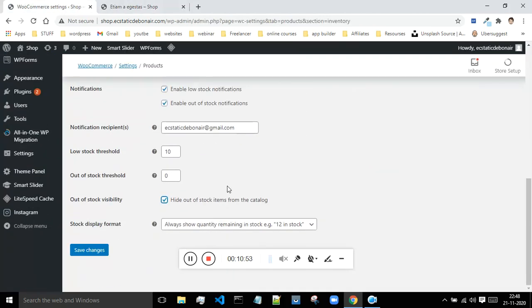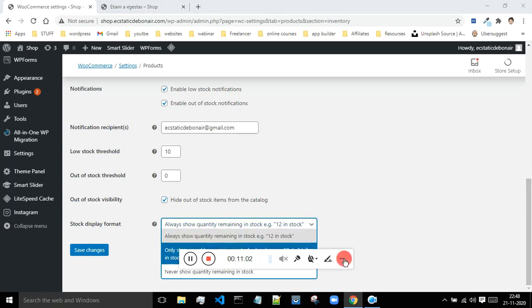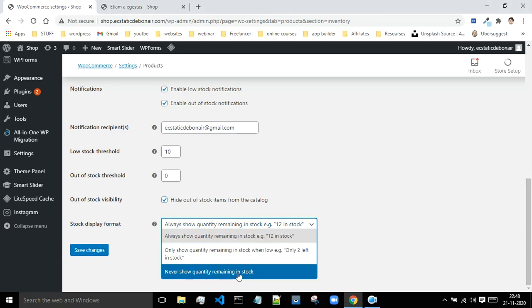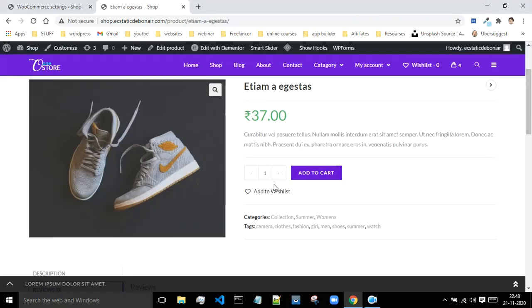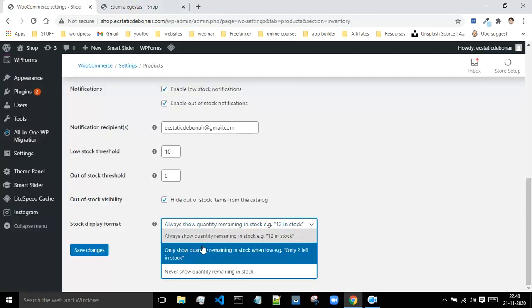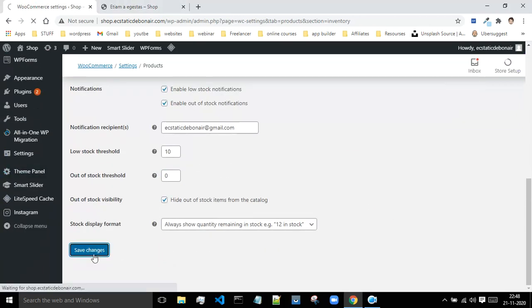And the next is stock display format. This is already shown as 12 in the stock. You can choose whatever you want to show, like only two left in the stock, or if you never want to show quantity remaining in the stock. Whatever you want to show over here, it is basically shown beneath the wish list or beneath the price somewhere, I can't remember, but you can enable or disable that option from here. Whenever you make any changes, click on save changes.